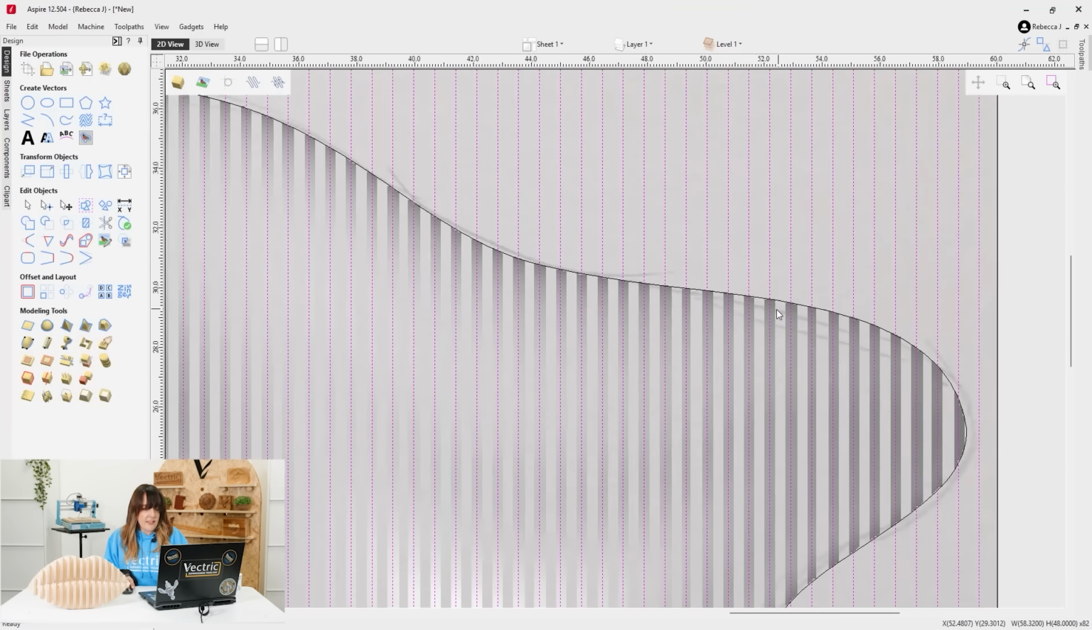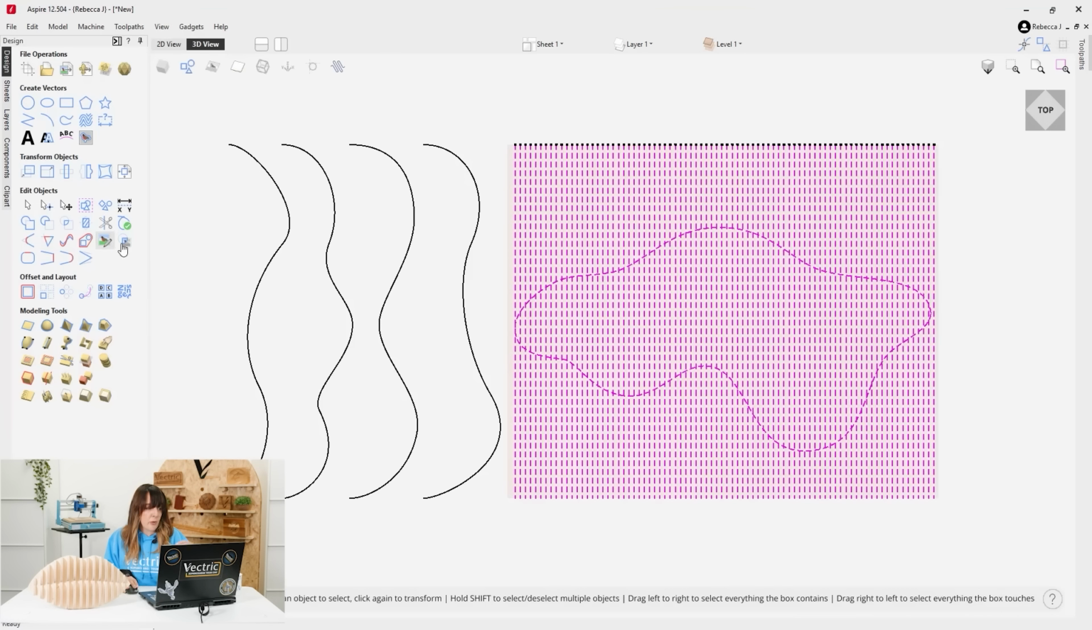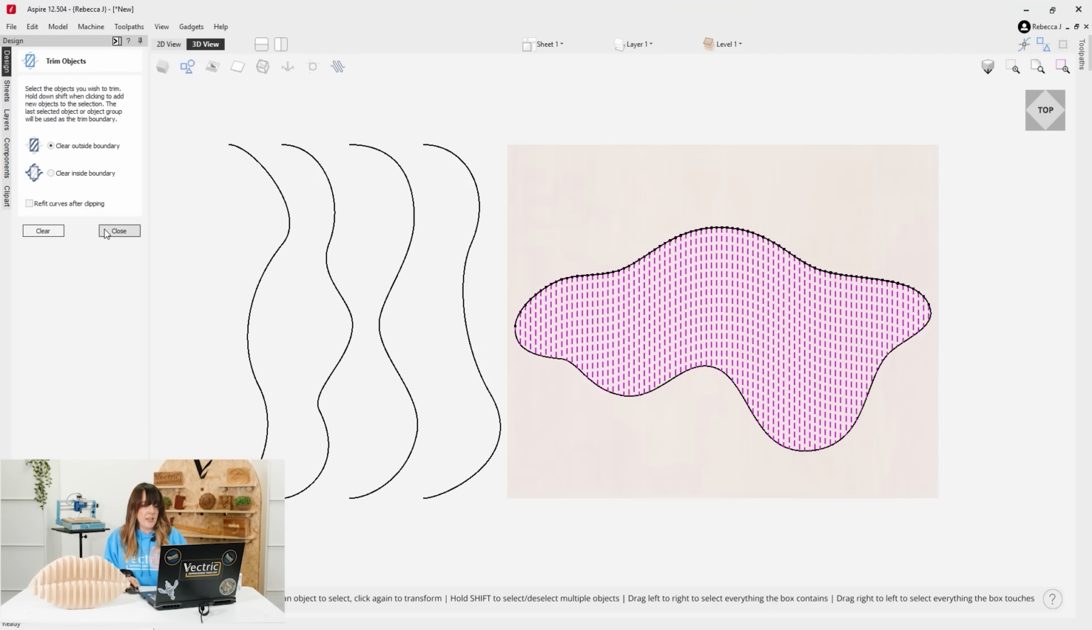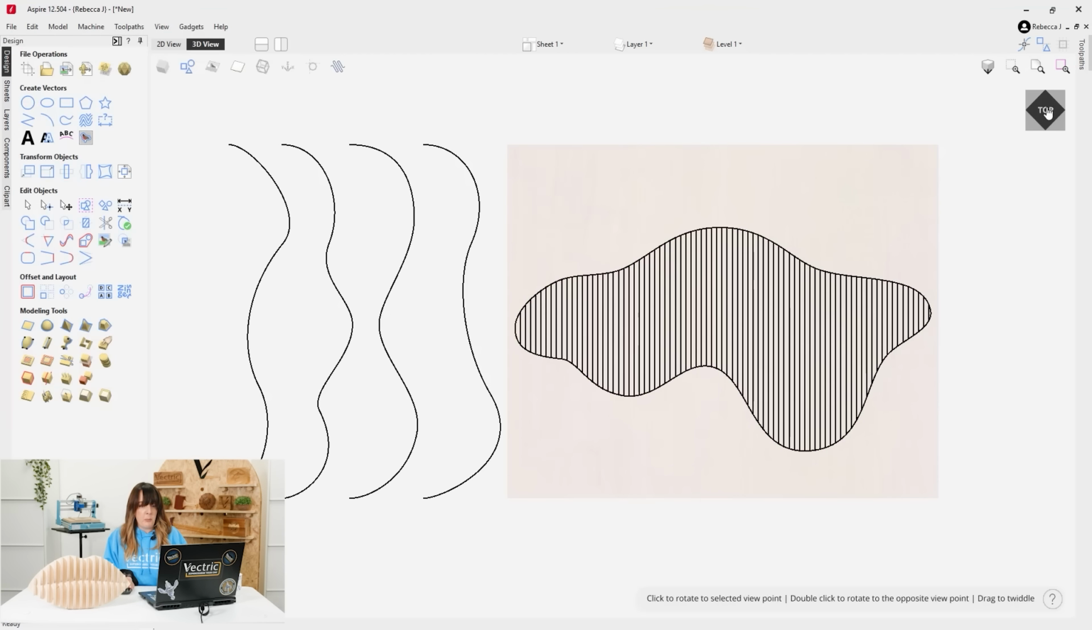So with those vectors, we're going to shift and select this vector here. We're actually going to look at cropping it back. So we're going to use this option here to trim those vectors to the outer or to the last vector in our selection, which was the blob shape that we've got. So we're going to clear everything outside that, clear it, and we can see that there. So these are the vectors that we need for our part.